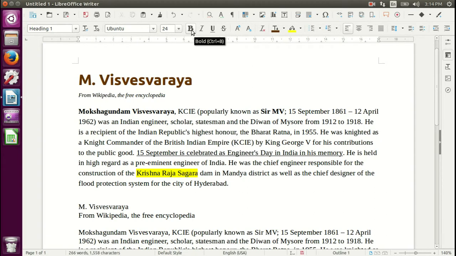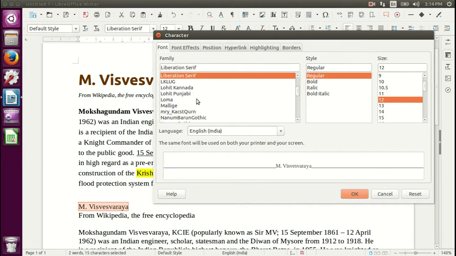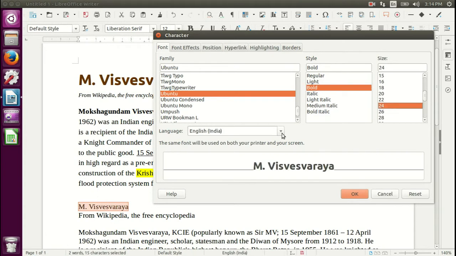And it's also bold, which is why this looks like this. Let me remove the bold and show you how it looks without the bold. That's how it looks by default, but if I make it bold, it looks like this. These are the three properties I need to apply to this text here. So I select it, I go to Format, Character. From this list, I choose Ubuntu, which is here. I also choose bold and I choose 24. Those are the three properties of this text here and I click OK.